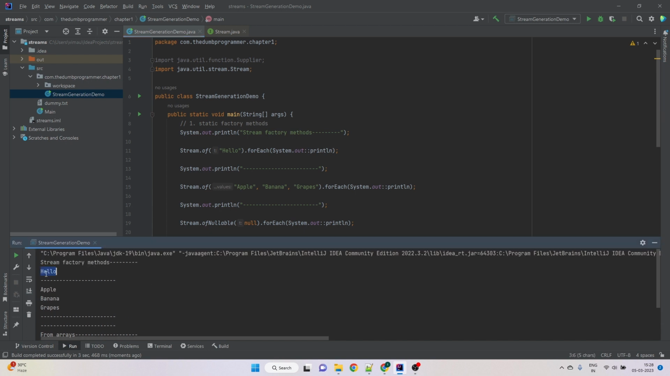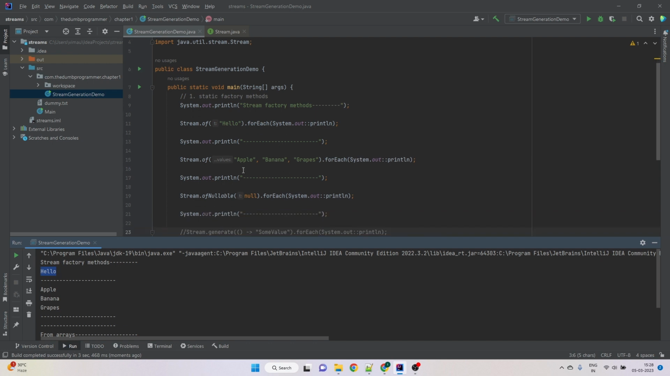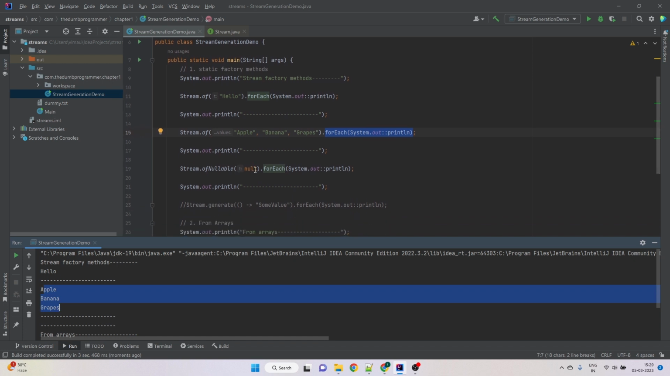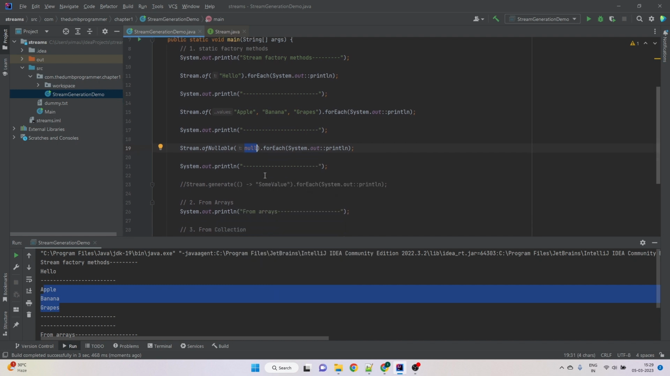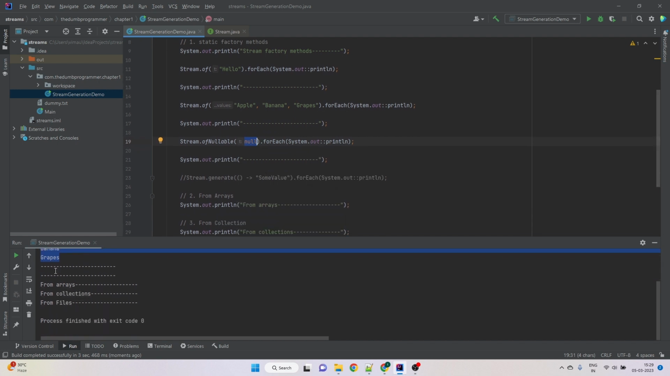For the first stream, because there is a single value hello, we see hello on the console. Similarly, for the second stream, there are multiple values, so we generated this stream and consumed each element one by one. So we see the values apple, banana, grapes. For this one, because this is nullable and the passed source is null, we receive an empty stream, so we don't see anything on the console.